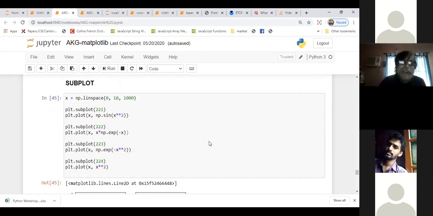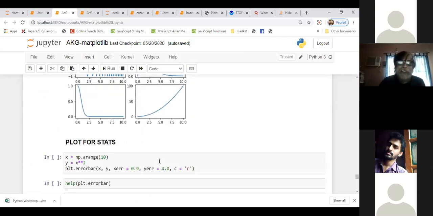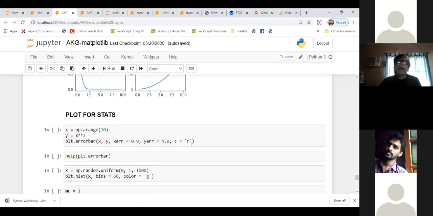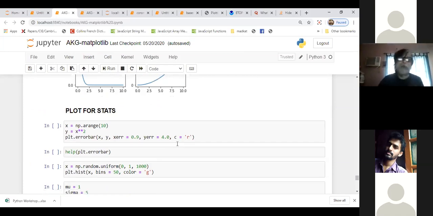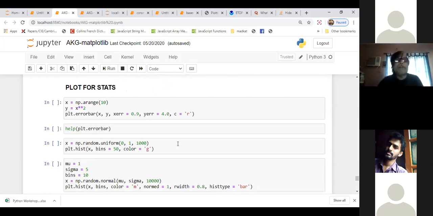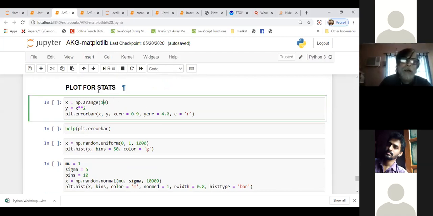Okay. So you need to see the subplots are here. Now the plot for statistics. I'm nearing the end of the previous talk, and then I will begin today's talk. Sorry, I have to repeat because maybe some newcomers will be here in today's talk. Some basic stats plot.